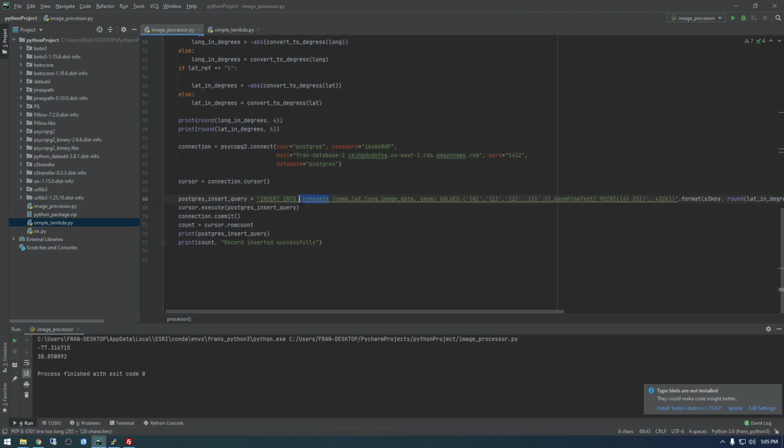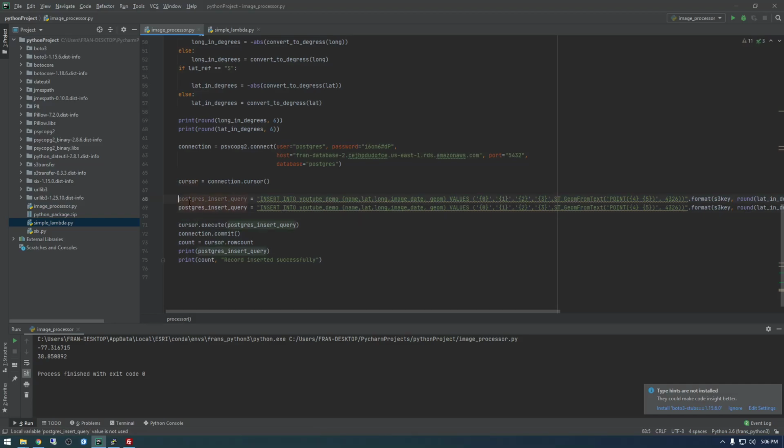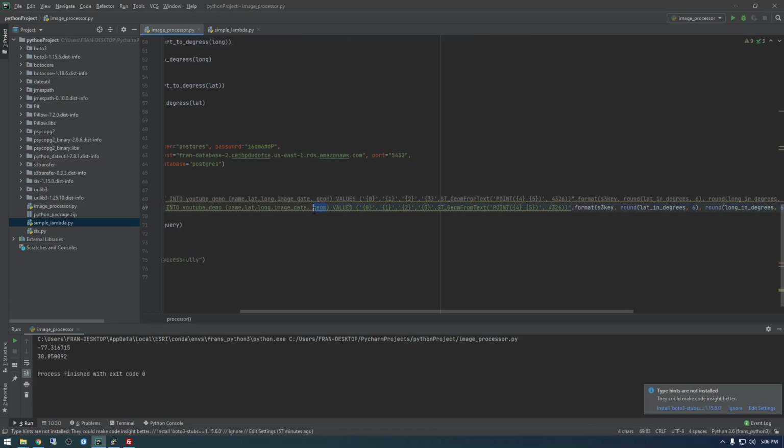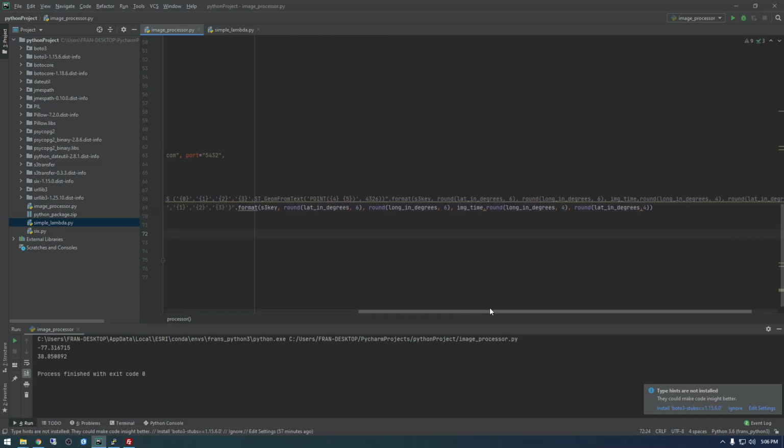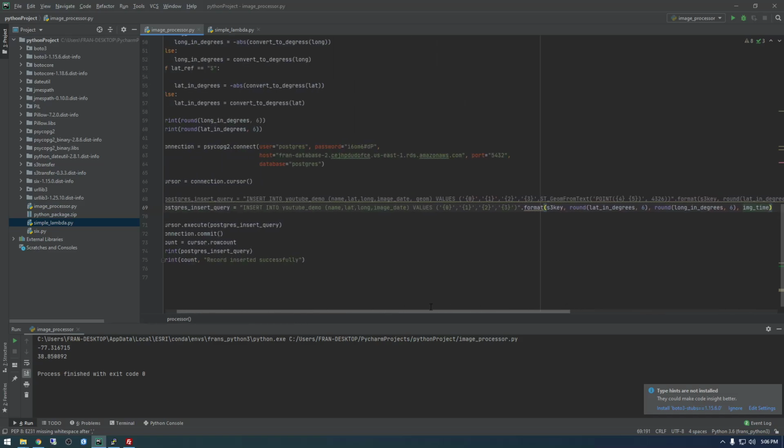And we want to insert into, this is what, YouTube demo. All right, name, lat, long, image, date, and I'm going to actually copy this, comment this one out, and I'm going to get rid of the geometry for now, because we don't need that right now. So we also don't need the last two inputs here. So right now we're just going to insert name, lat, long, image, date. So there should be four inputs. So 1, 2, 3, 4.